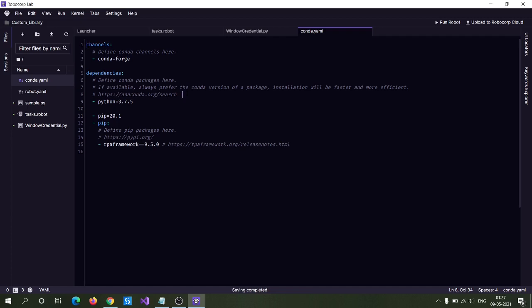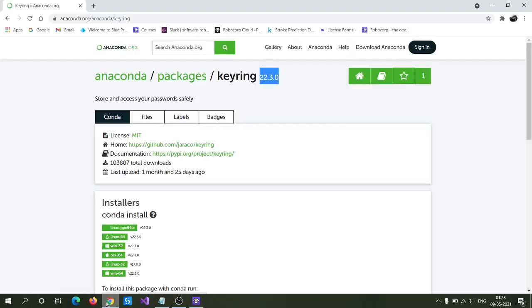For specifying the conda version, what you have to do is specify the Python package name along with its preferred version. For getting the version details, you can go to this website, https://anaconda.org/search. Then you can search for your required Python package and find its version, or you can specify it here. I had already opened this Anaconda website, where I had searched for this keyring module, and you can find the version of this keyring module here, and you can specify this version under this conda.yaml.